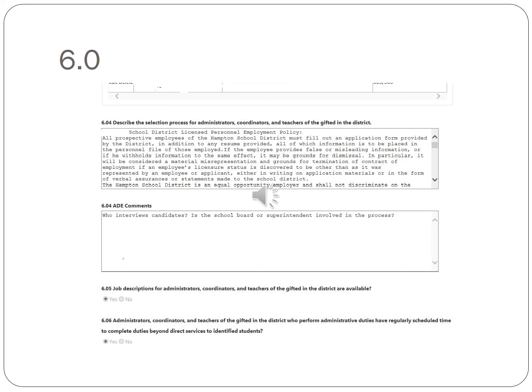6.04 asks for a description of the process of selection for GT coordinators, administrators, and teachers. You may include the district hiring policy, but be sure the process indicates how jobs are advertised, how interviews are conducted, who makes the hiring decisions, and whether the process is non-discriminatory. Below the ADE comments box, answer the questions for 6.05 and 6.06. The job description and evidence of administrative time will be needed during monitoring.